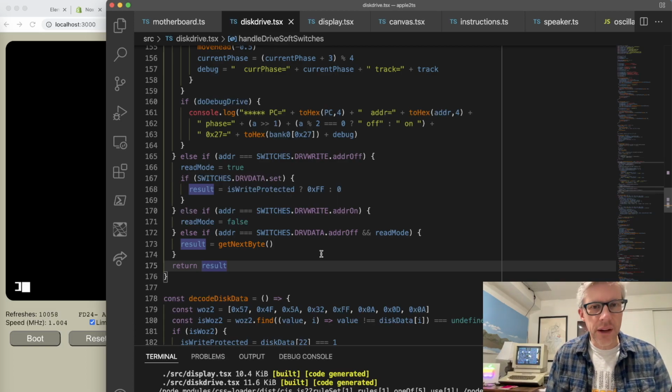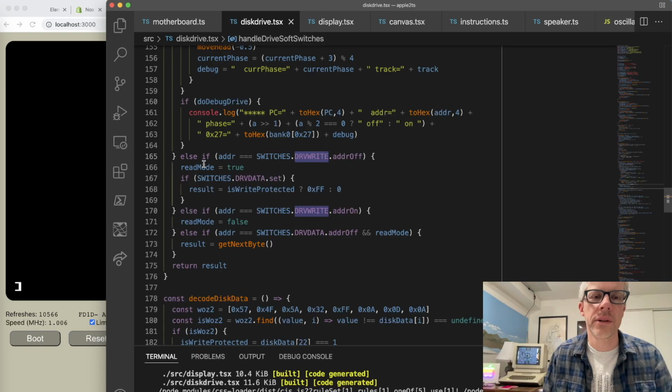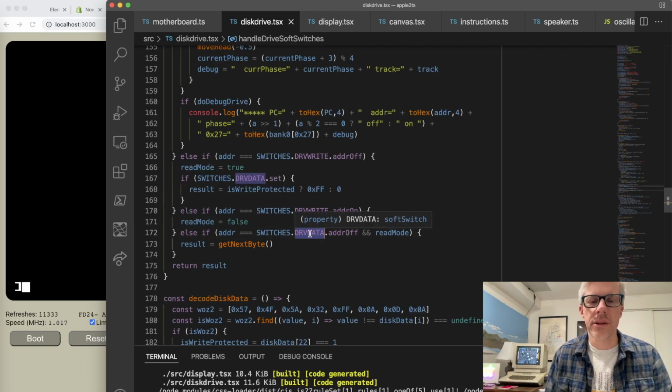So what we do here is in my handled drive switches, we need to make sure that we're in read mode. So if the soft switch comes in to turn off writing mode, then we just set this read mode true flag. And then we need to see, okay, has the code passed in the drive data? And this is the C08C address. And if so, then we're going to call our getNextByte function to actually get a byte of data.